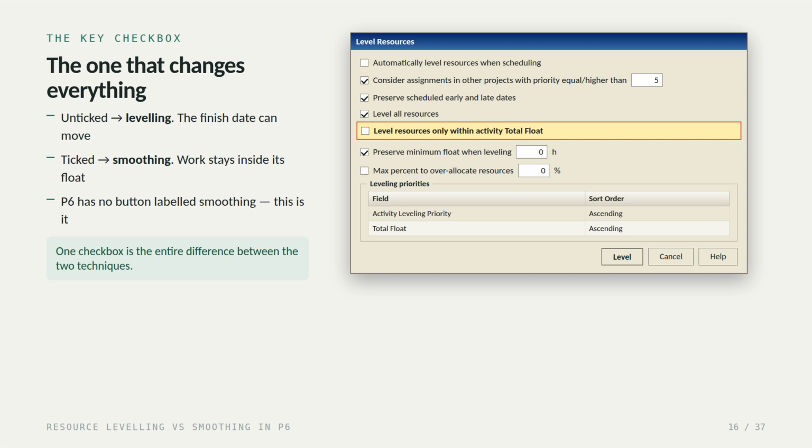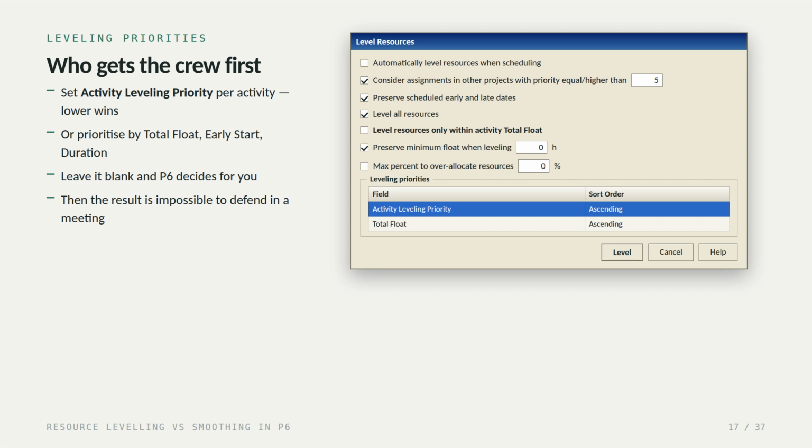This checkbox is it, which is exactly why so many players use the two words interchangeably without realizing they're running two different operations. Down here you've got leveling priorities. This decides who gets the crew when two activities want it at once. You can set a leveling priority per activity, where a lower number wins, or sort by total float, early start, or duration. If you leave this alone, P6 chooses for you, and the result tends to look arbitrary and be very hard to defend when somebody asks why that particular activity slipped.